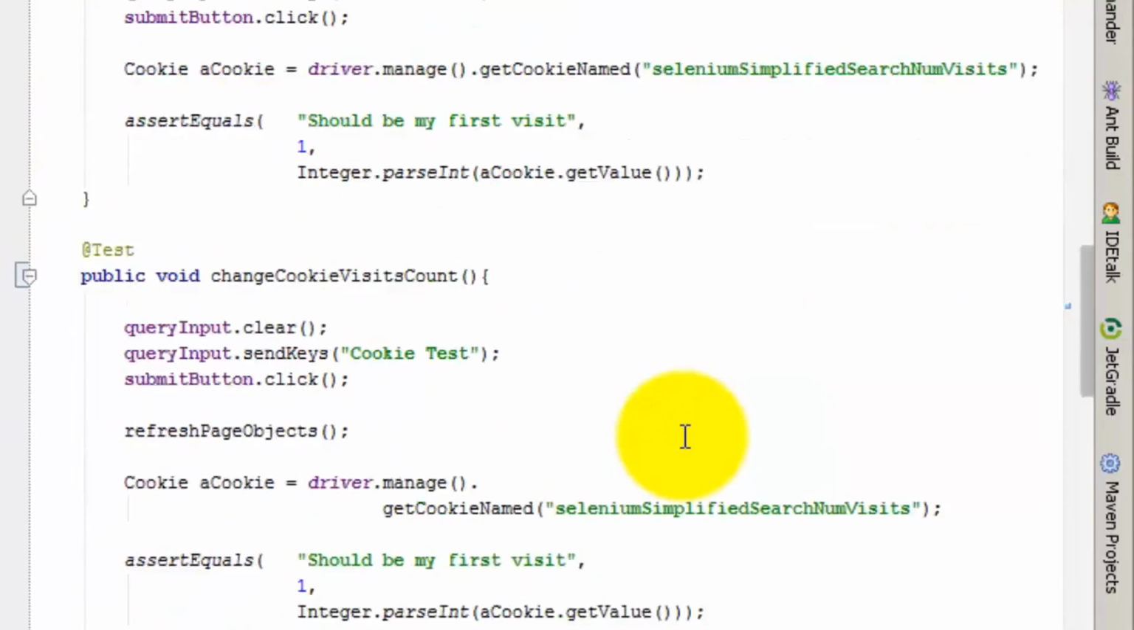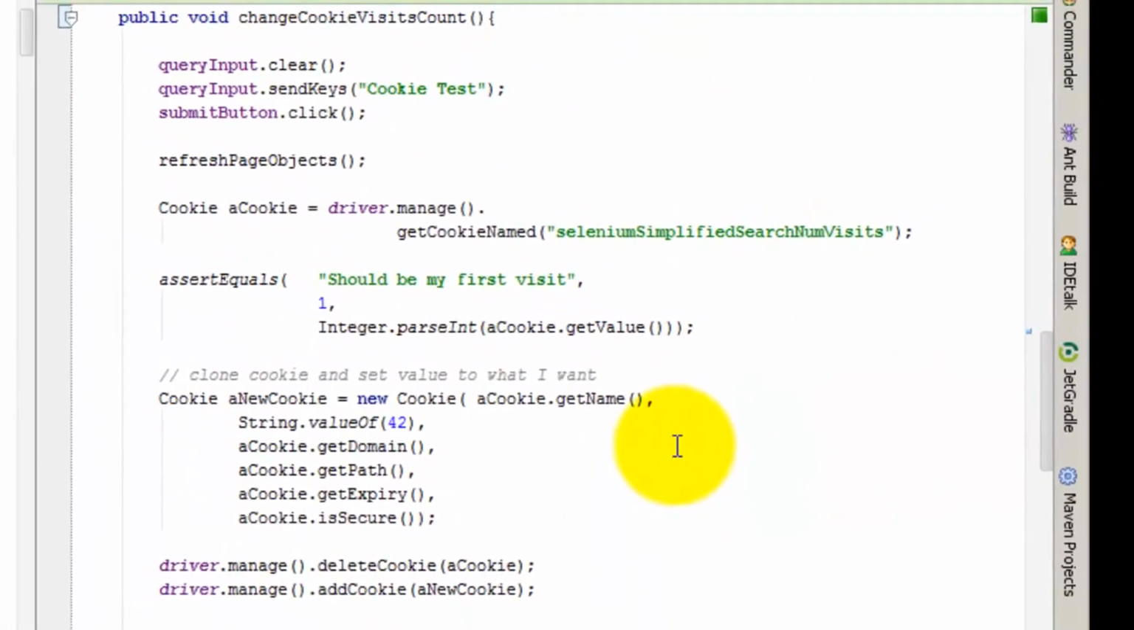So now let's have a look at changing the cookie visits count. We have an empty set of cookies. I do a search for cookie test. That will create some of the cookies that I want. Then I get the cookie named number of visits. So I have this in a cookie method. I check that it is the first visit.